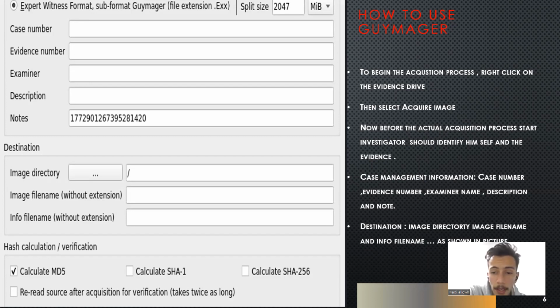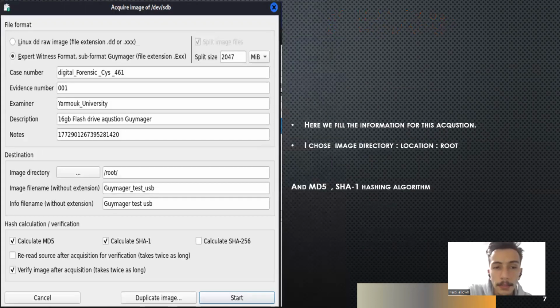The information file name is the file that is associated with the image file, the image name or the image itself, that contains the information that we entered before. Next slide, please.